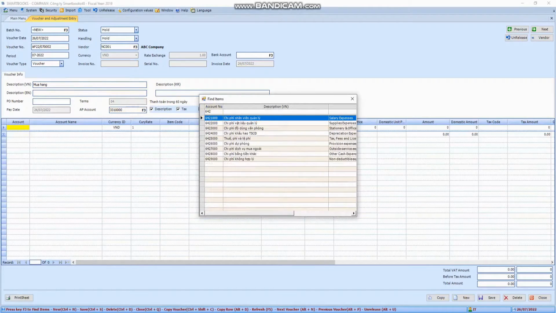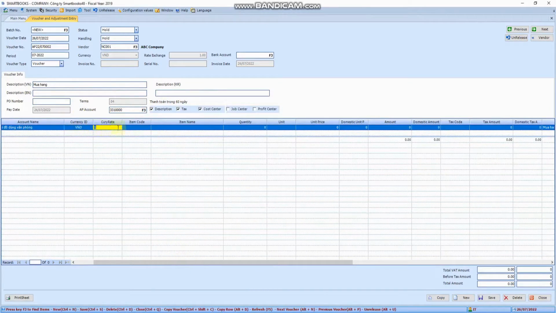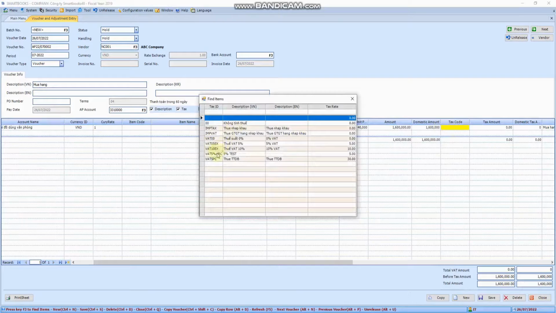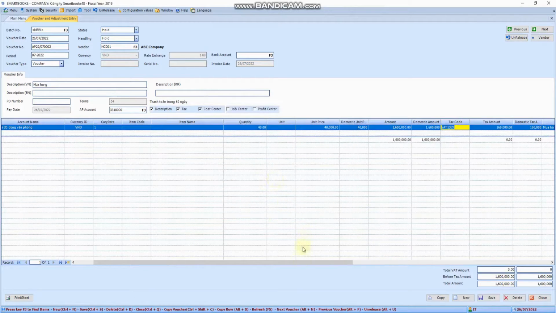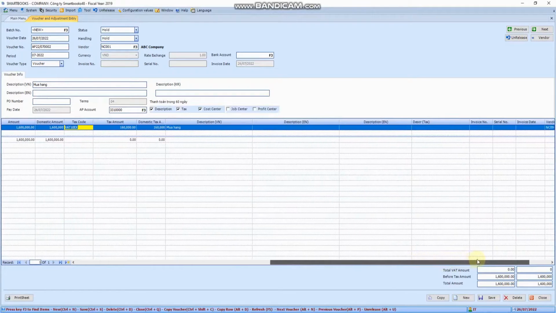We are choosing account, currency, and exchange rate. The domestic amount will be equal to the cash value multiplied by the exchange rate. Next is tax rate. We also press F3 to select. For example, we choose a tax rate of 10%.